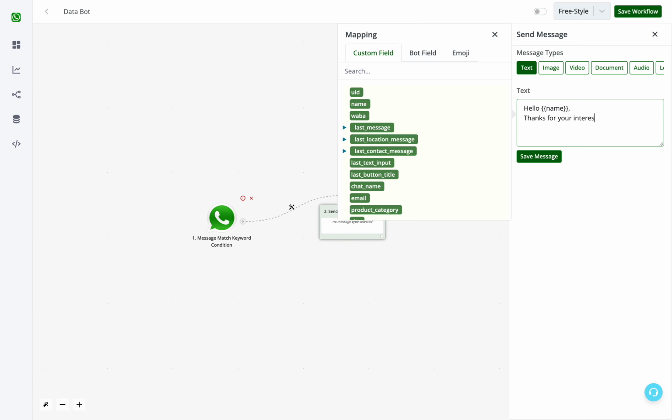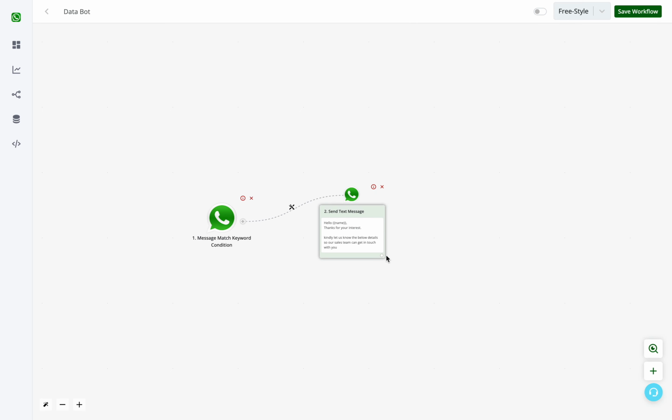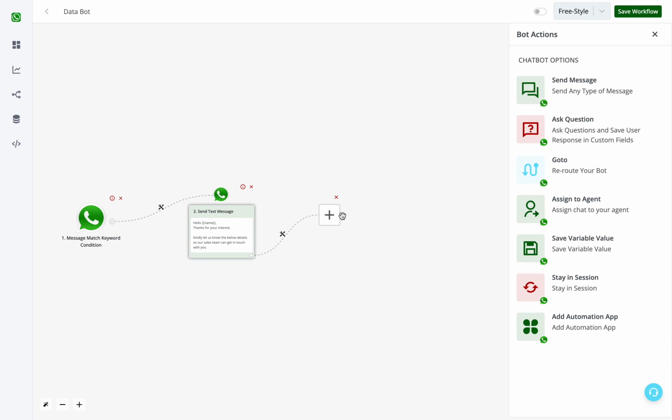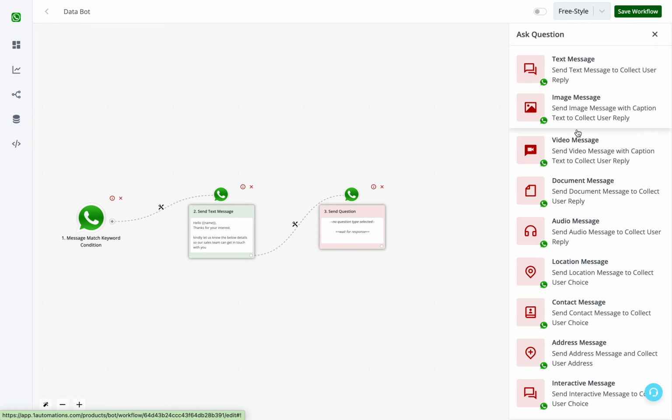Thanks for your interest. Kindly know the below details. So here, when I have selected the name field, this will automatically map the user's WhatsApp name. Now in the next step, I'll select the option of ask a question.